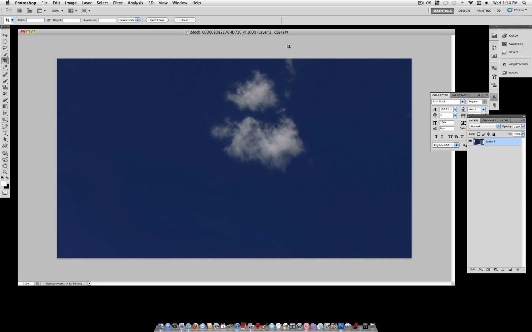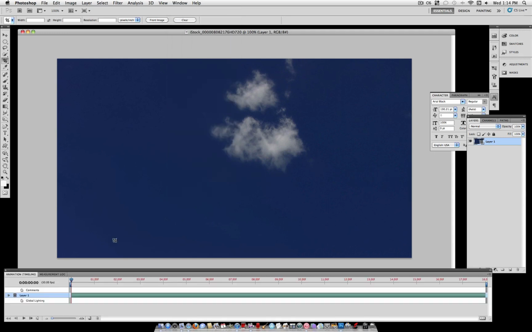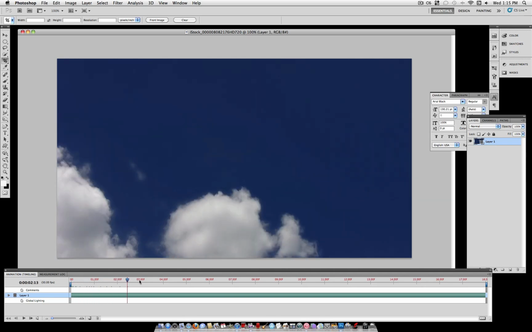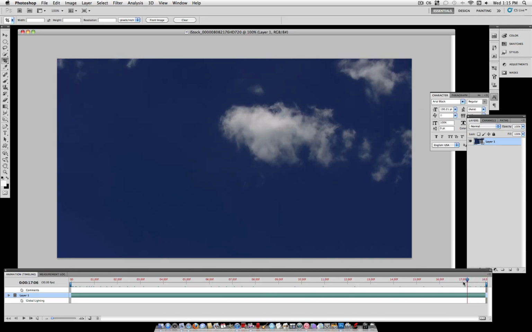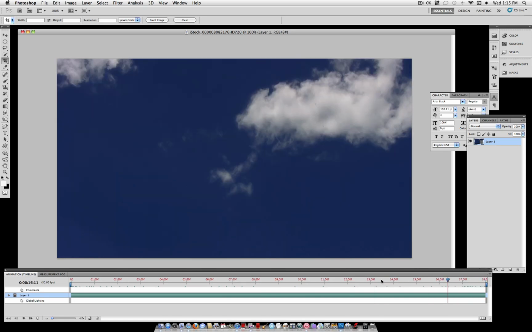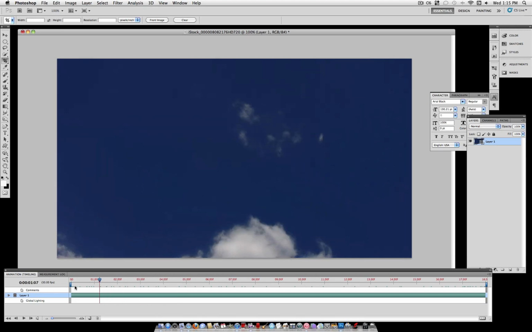And the way we can get to those options is going to Window and opening the animation palette. This allows us to use this timeline scrubber here to go back and forth through our video. So as you can see, I have this 18 second long clip of just some clouds that I got from a stock video website.